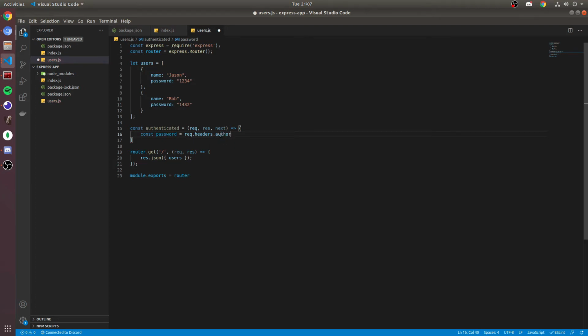Headers.authorization. This could really be anything, but usually it'll be passed through in the authorization headers. Usually you'll get some kind of a token, which you can use to authenticate the users. In our case, we're going to be passing through the password and then matching it with the users here. Not a very good system, but it'll work for what we're doing here.